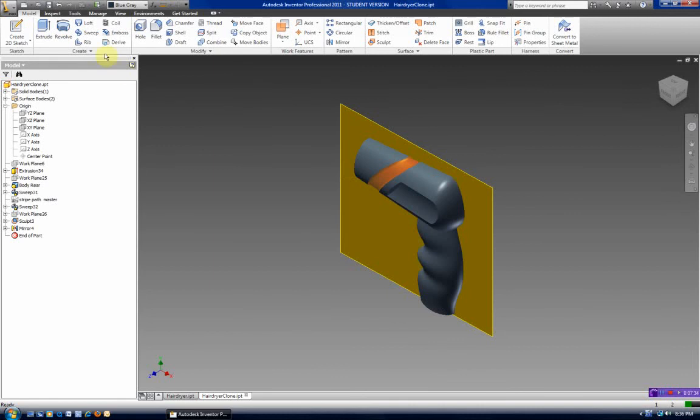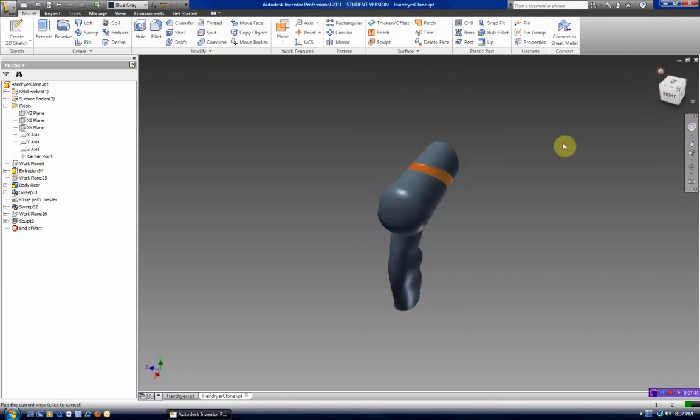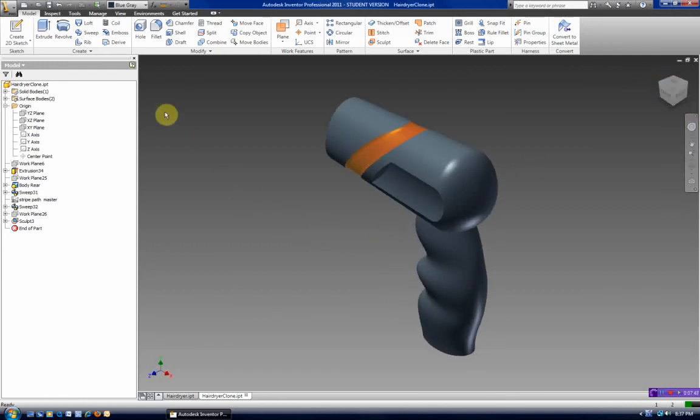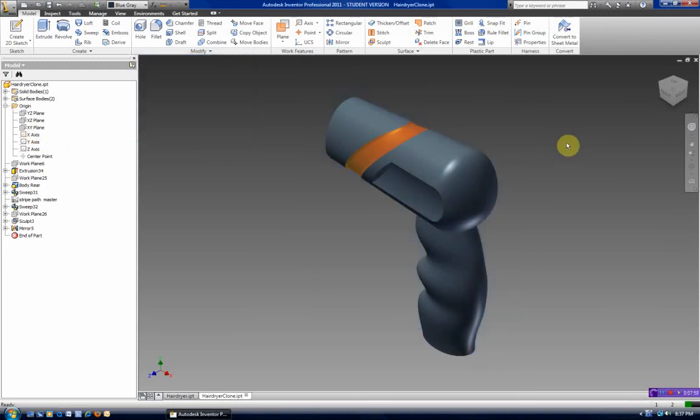And that didn't quite work out as planned, I think. Yes, it did. However, you see what I did. I selected that plane as part of a mirror feature, so let's just do that again. Feature is this, mirror plane is this, click OK, and we're done.